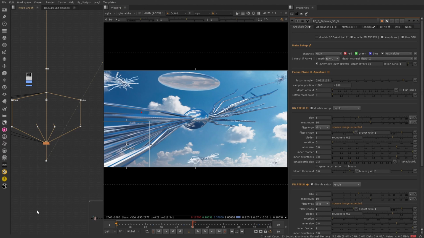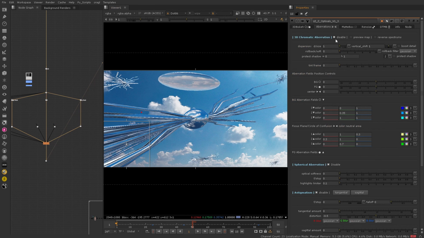So we have this full CG shot, which is a distribution of elements in space. You can picture this as an alien invasion, a sci-fi movie or whatever, with these creatures in space and a flying saucer, reflective elements and so on. So let's disable the 3D bokeh tab for now, and focus on sampling three-dimensional aberration.